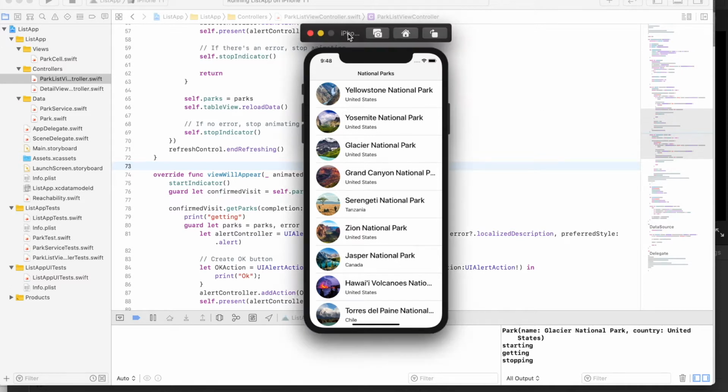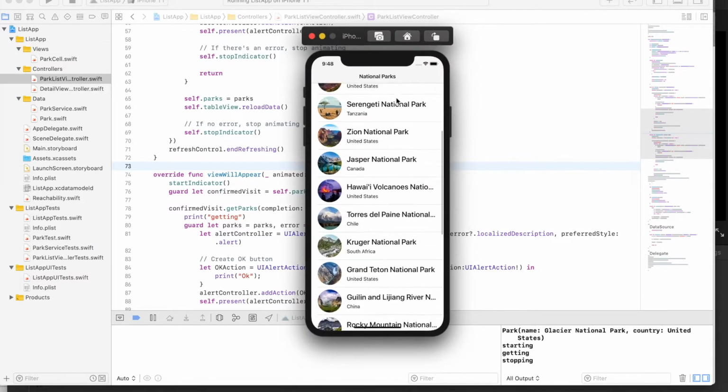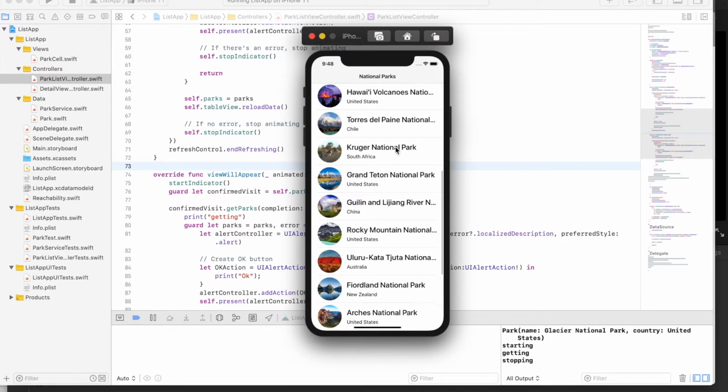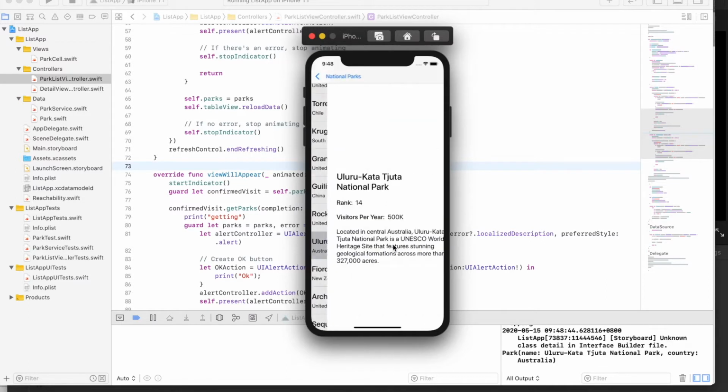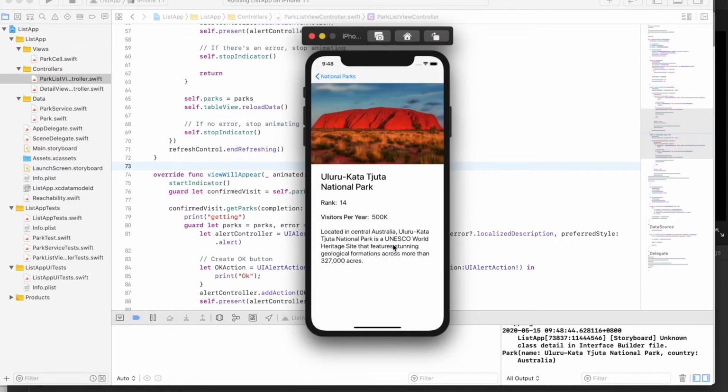So here's how the app looks. It's a list of the top 20 national parks in the world, accompanied by a picture, name, and country description in each cell of the list. When you click on a cell, you're taken to the next page for more information, and this contains a larger sized image, rank, visitors per year at the park, and a short description.